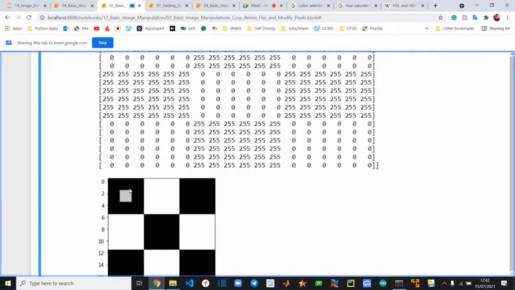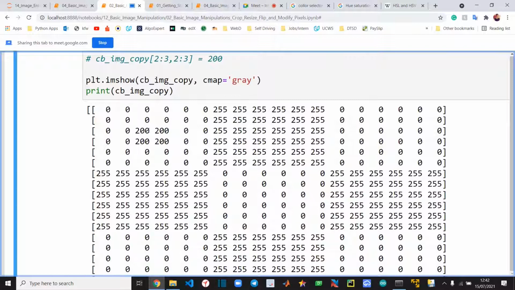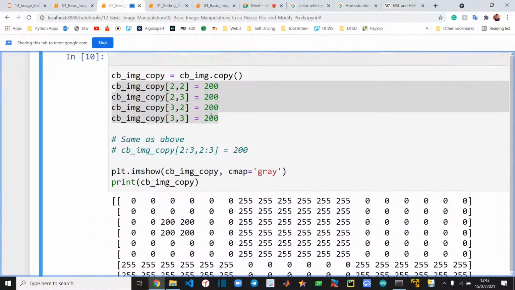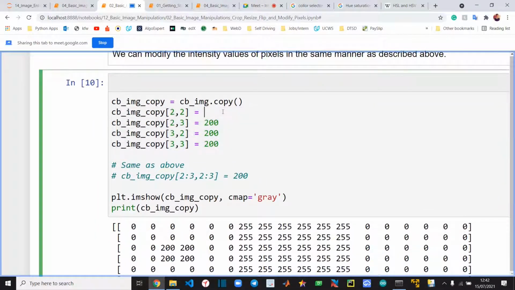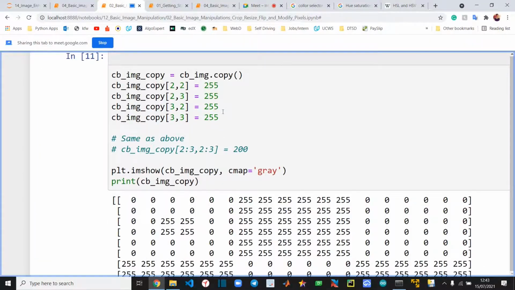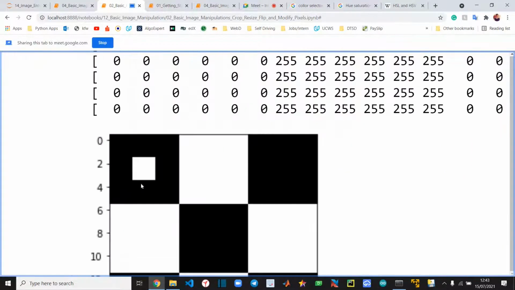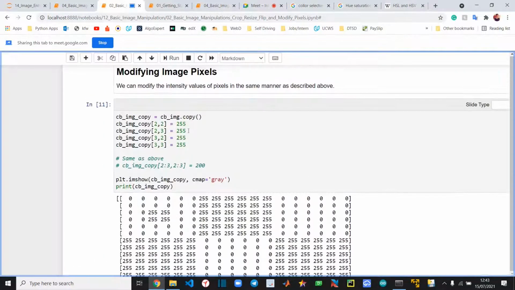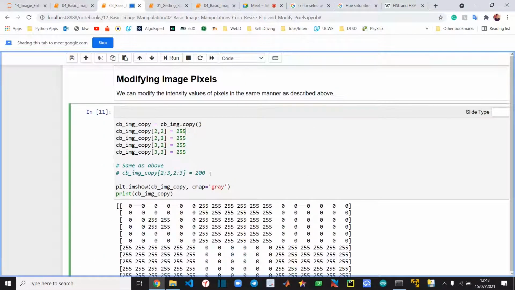So this is now somewhat gray, and if I change it to 255 255 255 255, you can see now the image will be completely white there. So this is what is happening right now.